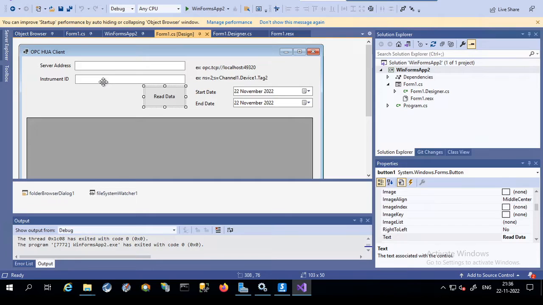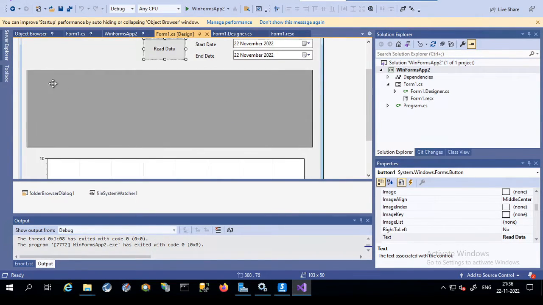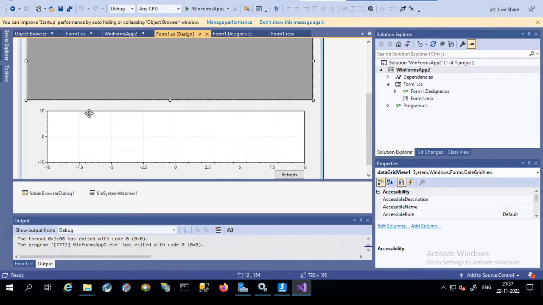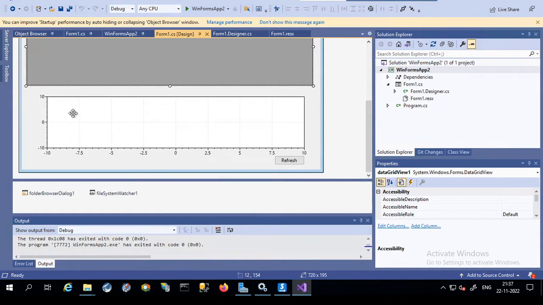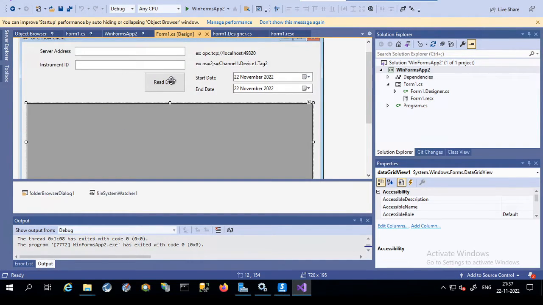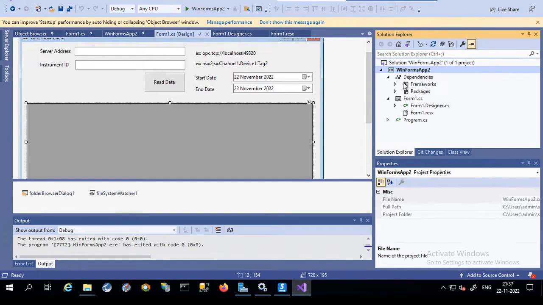So in between, when you press the read data button, it will retrieve all the history of that instrument ID from that server between start date and end date, and it will list it here in the data table. So you will get timestamp and value, and also you will get the trend history of your data, historical data. So for that we have used a dependency package from the NuGet, which is OPC UA FX client. So we are using this library.